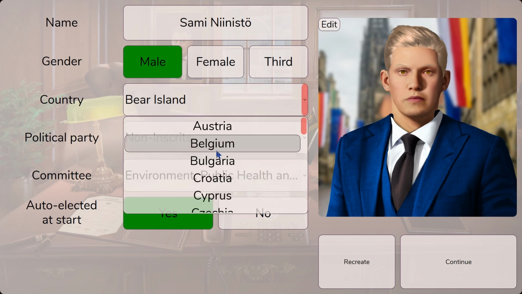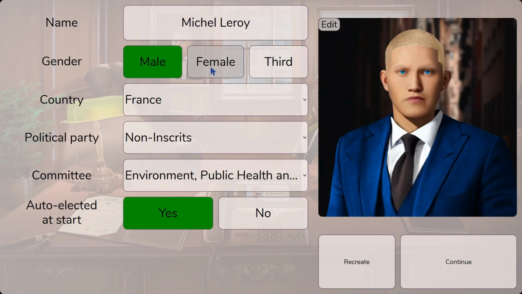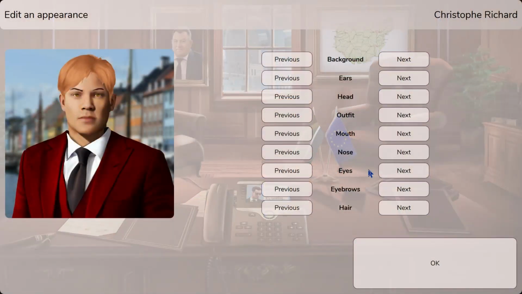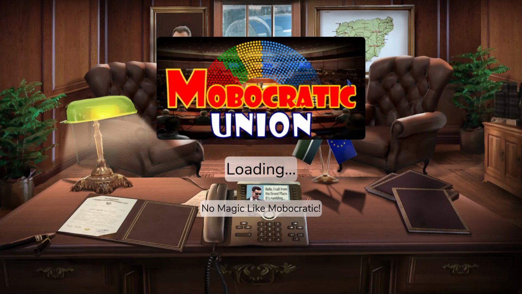And let's say that I choose as a country I want to be France, and we have the option of choosing the gender as well. Let's say that I want to be a man in France. Okay, this guy looks cool, but I think that he has too much hair. Okay, now it's great. So I'm Christophe Richard from France, part of the non-inscrits political party or European Parliament group, and I'm a member of the Environment, Public Health and Food Safety Committee. Okay, now we begin the game.